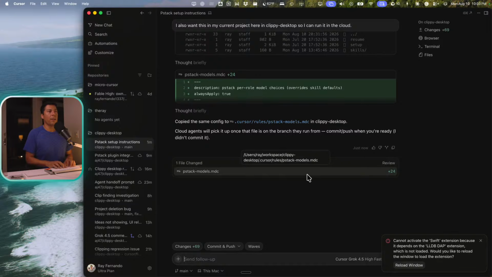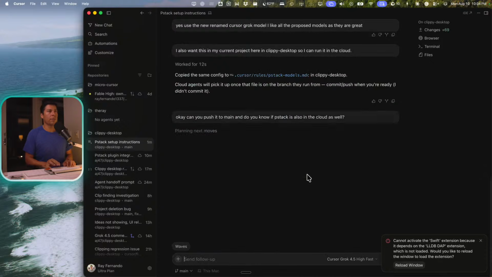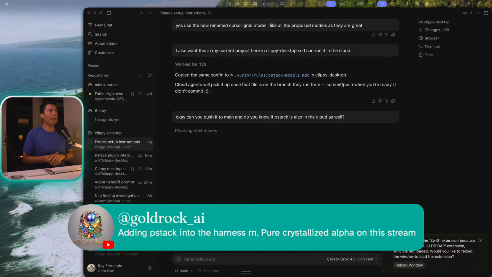Okay. Can you push it to main? And do you know if pstack is also in the cloud as well? Adding pstack into the harness right now, pure crystallize.